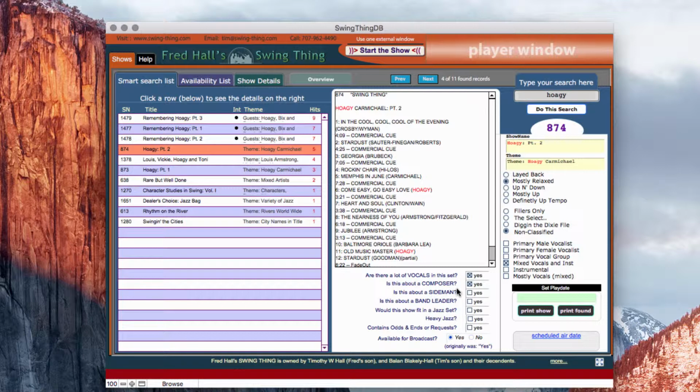If it's primarily about a composer, then you'll see that checked as well. The same is true for sidemen, whether it's about a band leader, whether the show would fit into a jazz set.